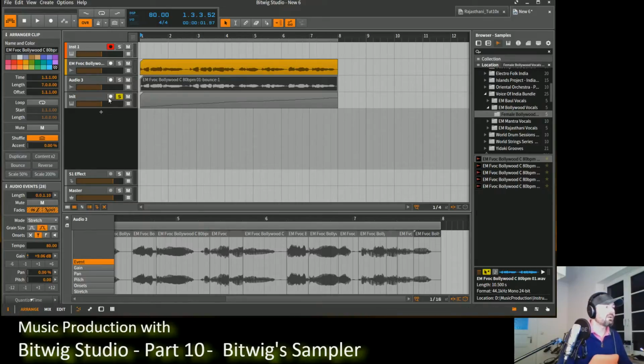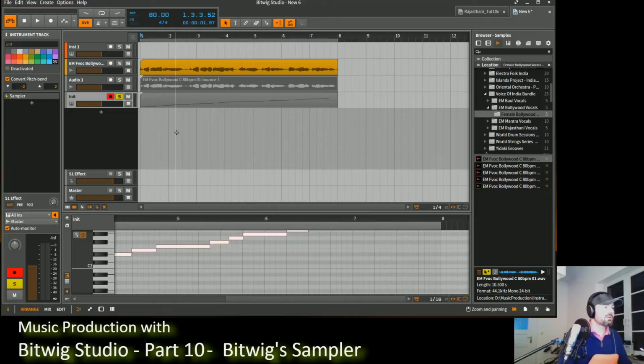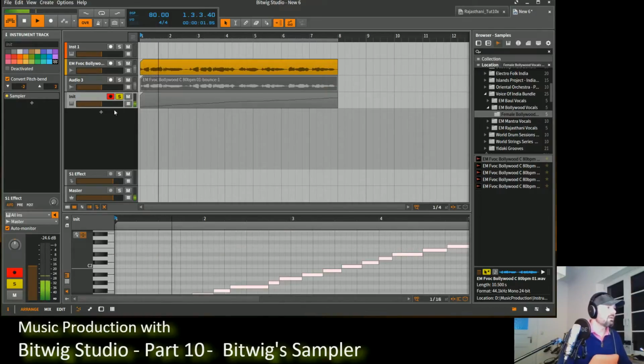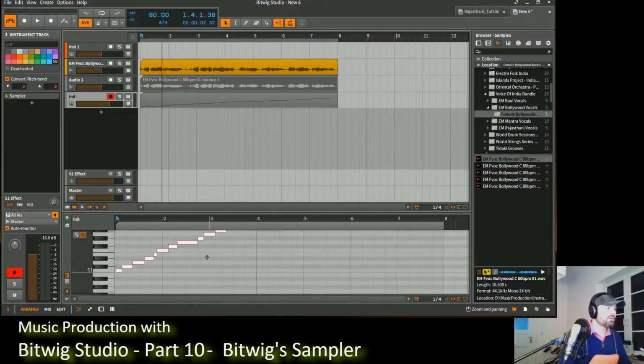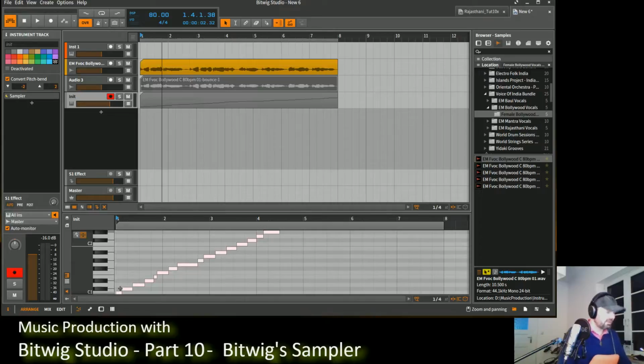And if I solo this new track here, which has just been created, you can see that there's a sampler instrument in here. It sounds like this. And it should sound exactly like this. But the difference is that now this is being triggered by MIDI events. So we're actually playing notes.